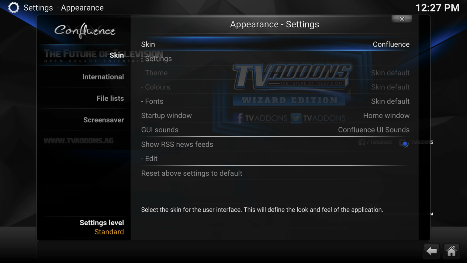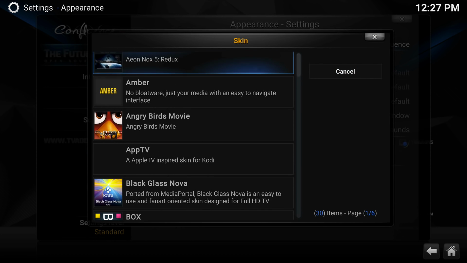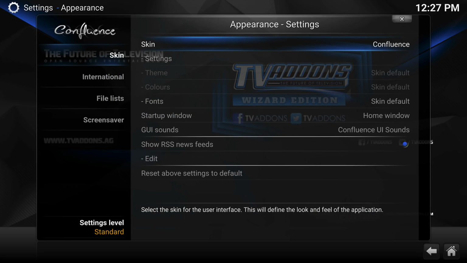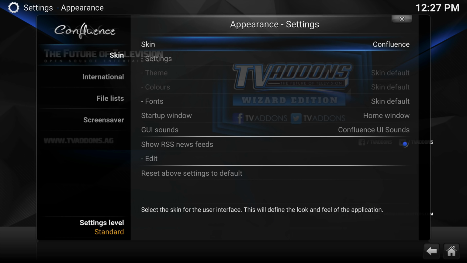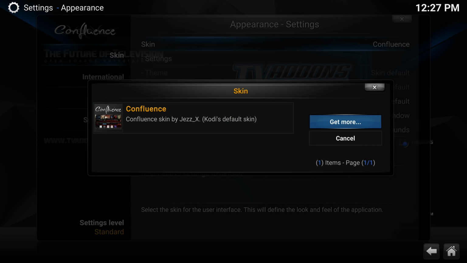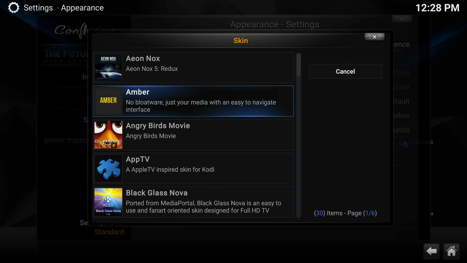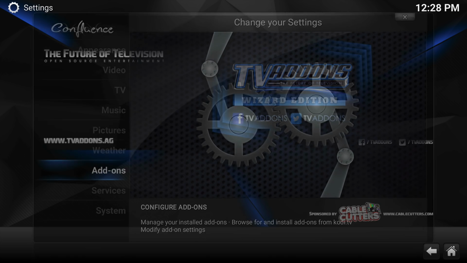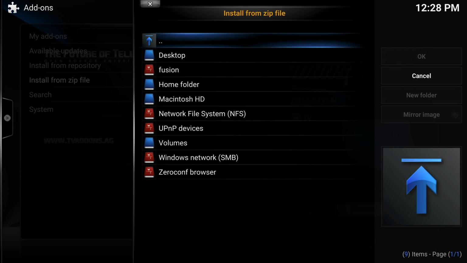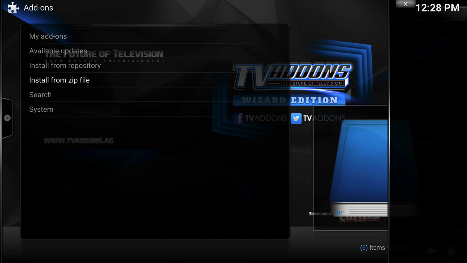So in order to install it, you're going to go to skin, then you're going to go to get more, and I already downloaded it and I put this in the description below. Let me actually go back, I'm sorry. Appearance, skin. I wonder why it's not. Okay, since it is a zip file, let's do it this way. Add-ons, install from zip. It's on my desktop. Arctic Zephyr from Ashes.